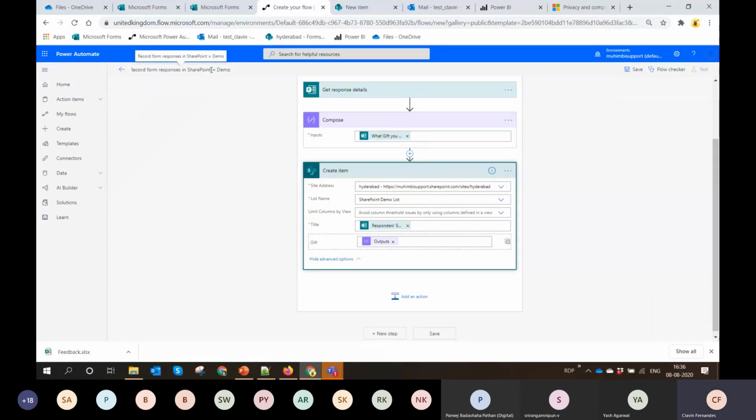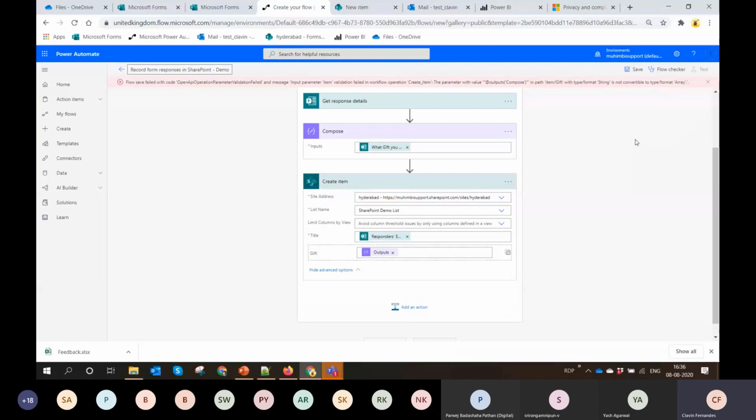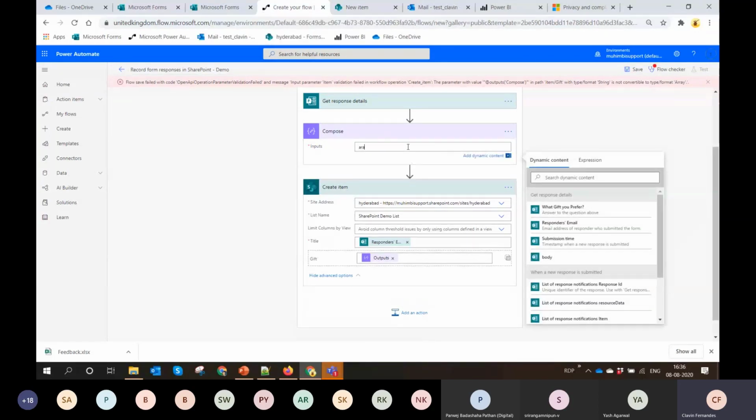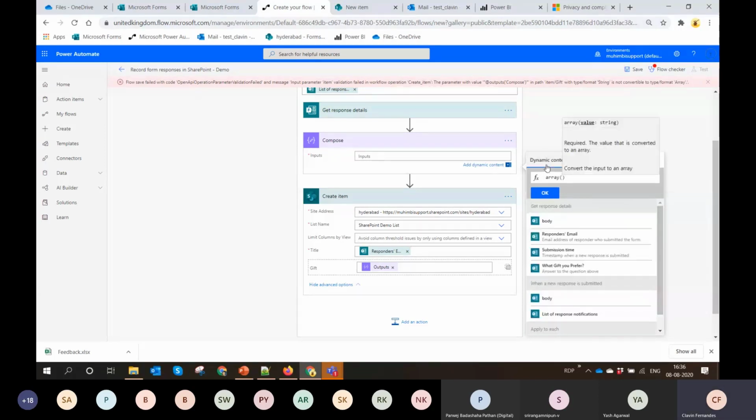I'll give it a name, something like demo, and I'll try to save it. When I try to save it, it gives me an error. It tells me that you are trying to pass a string to an array, and that's not possible. So if we pass a string to an array, it's not possible. So I act like a bit of an overly smart guy that I am. I'll click on expression and try to make it of type array. This is going to fail, okay?